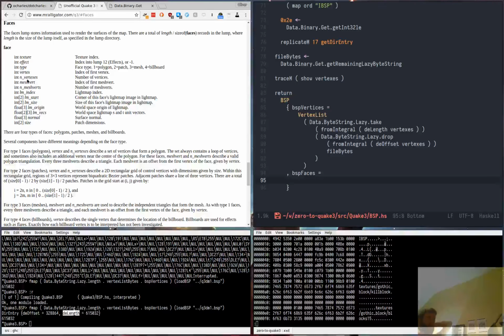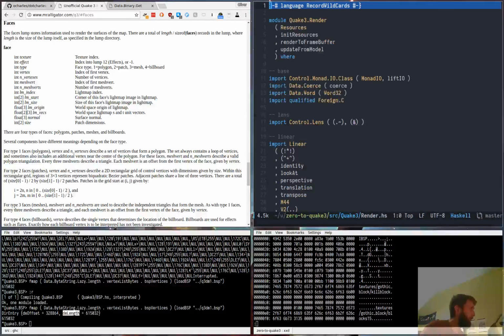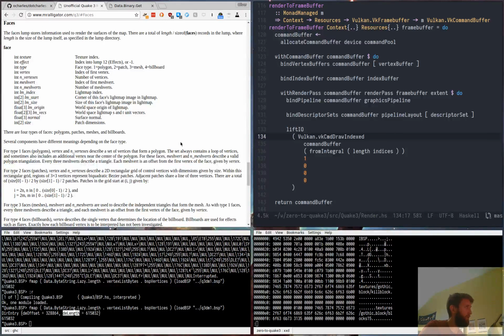Let me just think and recap. Because basically, if we go back to our rendering code at the moment, which I think is in here, we do vk cmd draw indexed, which takes the amount of indices we want to draw, and I think it's got an offset to the first index, or to the offset into that index buffer.